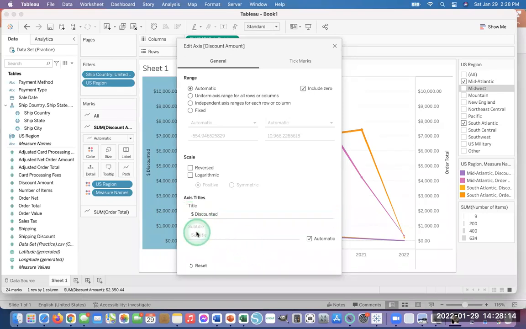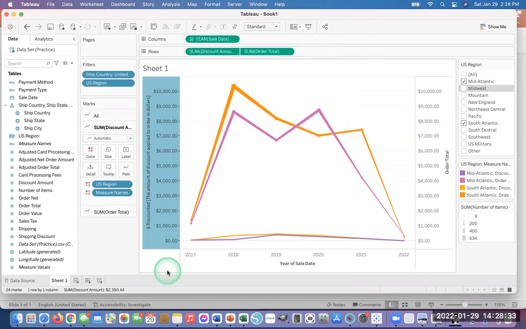And I might do a subtitle. If I uncheck automatic, I can write a subtitle: the amount of discount applied to order in dollars, right? So I'm just going to do that. And now you can see how that changed. You can certainly do that so that everything makes more sense for all of those. I'm not going to go through every single one.